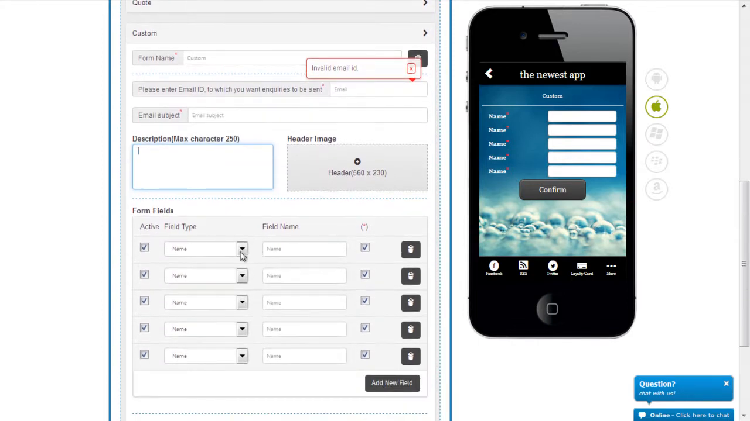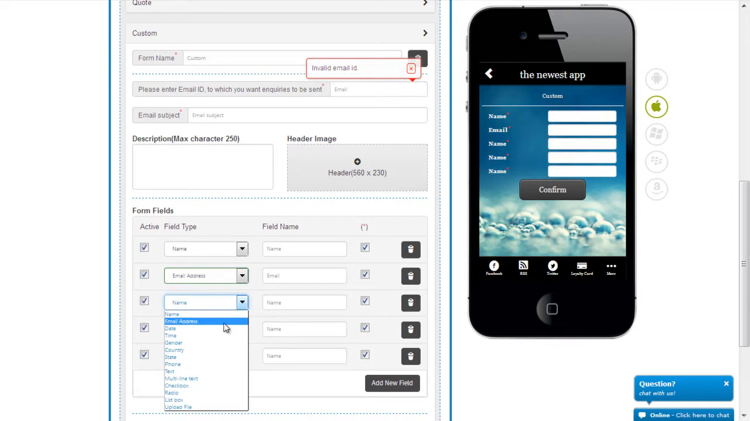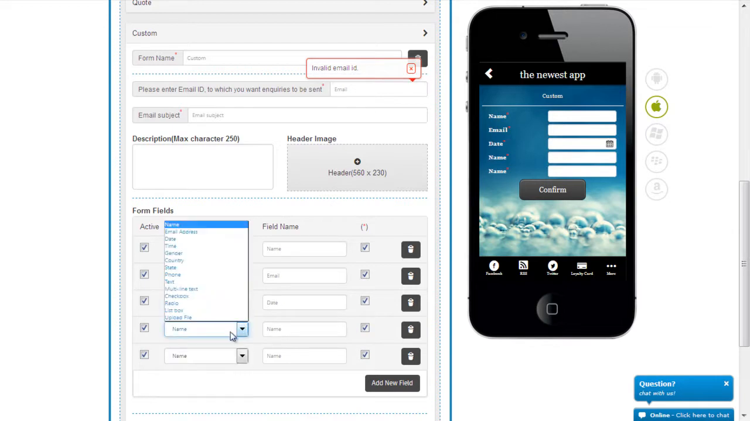Now we can choose the kind of fields that you want, from name, email address, date, time, gender, country, state, phone, text, multi-line text, checkbox, radio, list box, and upload file. Now I can choose name, email address, a date, gender.